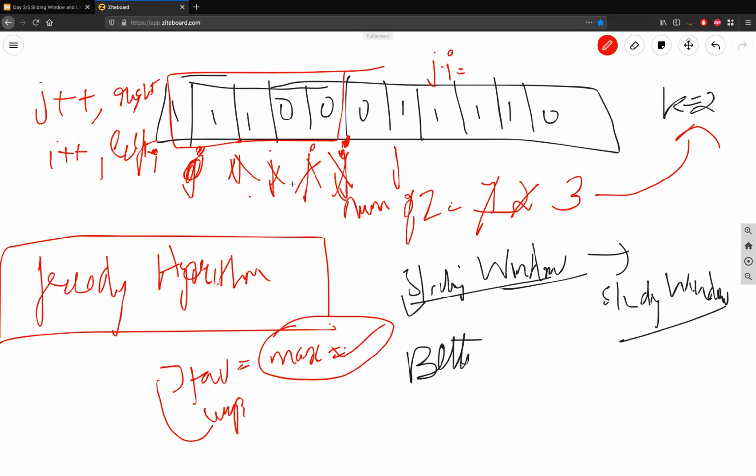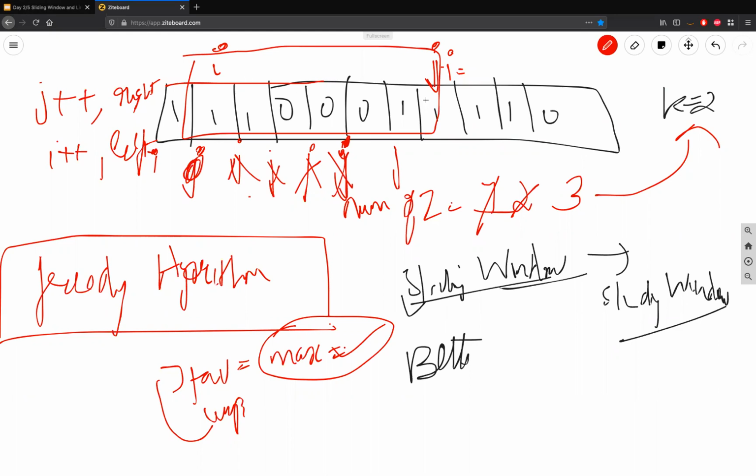The size of the window will be the j value only when i equals 0. But after some time, i can become 1, and in that case it will be only j minus i. It will not always be the j value. Once i starts moving, it is dependent on i too. So after some time, i will be here and j will be here. You can't say that the window size is j, because i has come one position ahead. So it will always be j minus i. You get the idea?